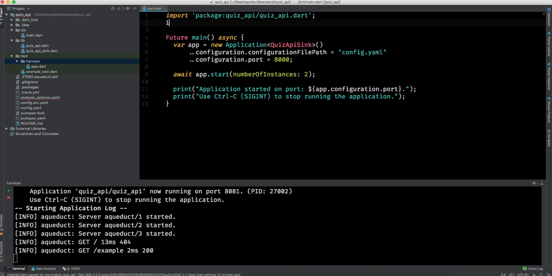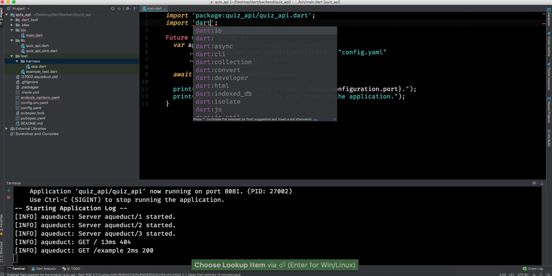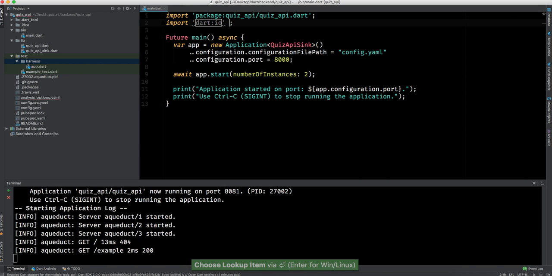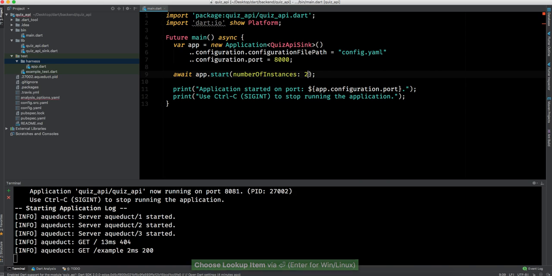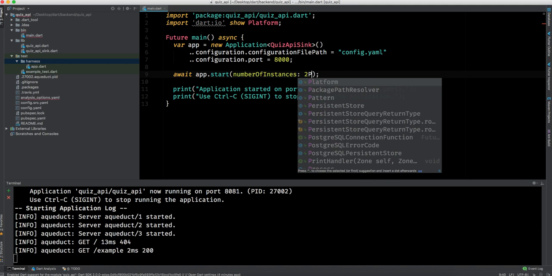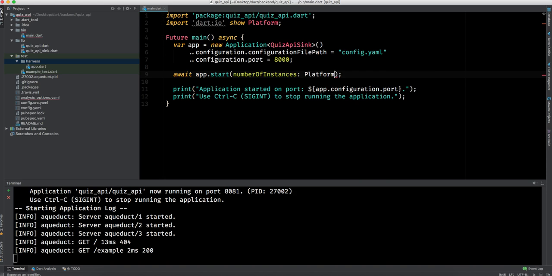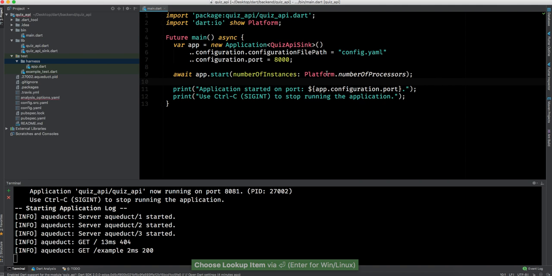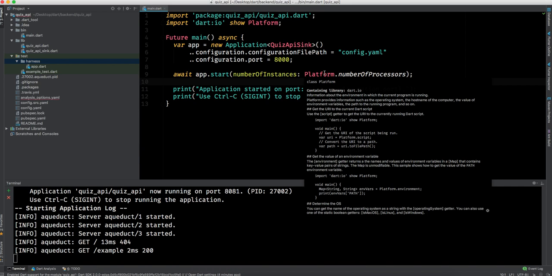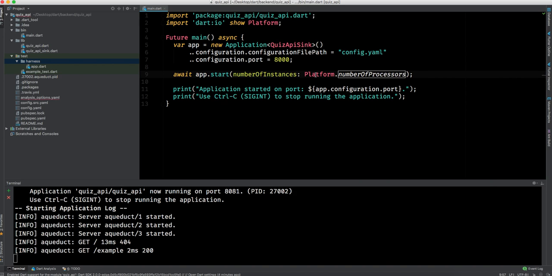So let's see how we will do that. If I import dart:io, and pick the platform, here rather than 2 I can say Platform.numberOfProcessors. Okay, so it will see which platform you are using, and then it will see how many processors you have, and then it will assign that to the number of instances. So that's all you can do.